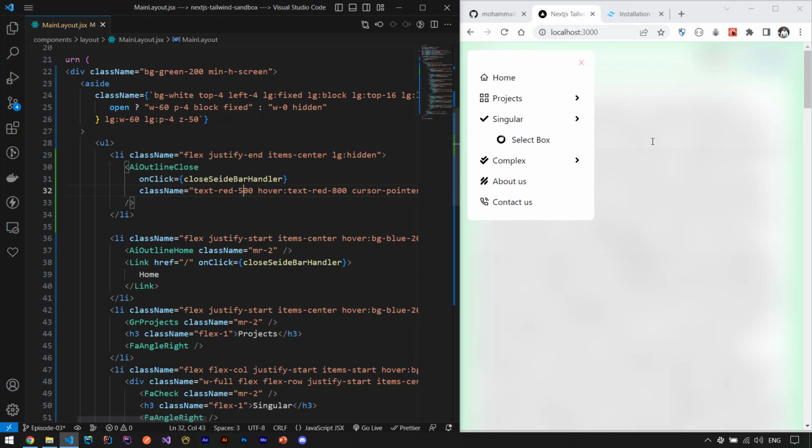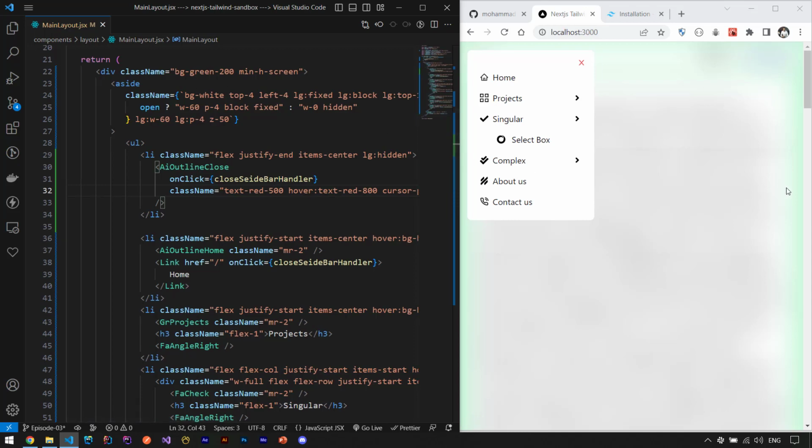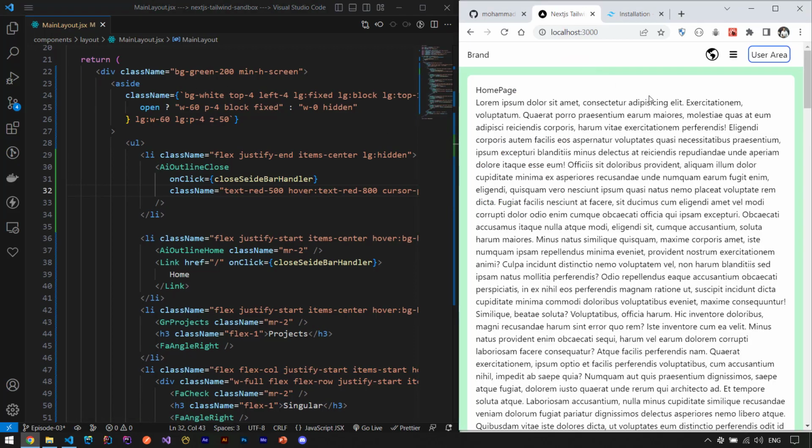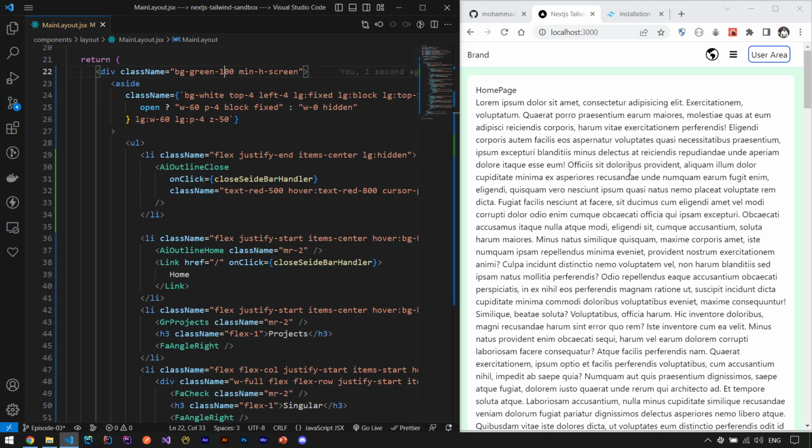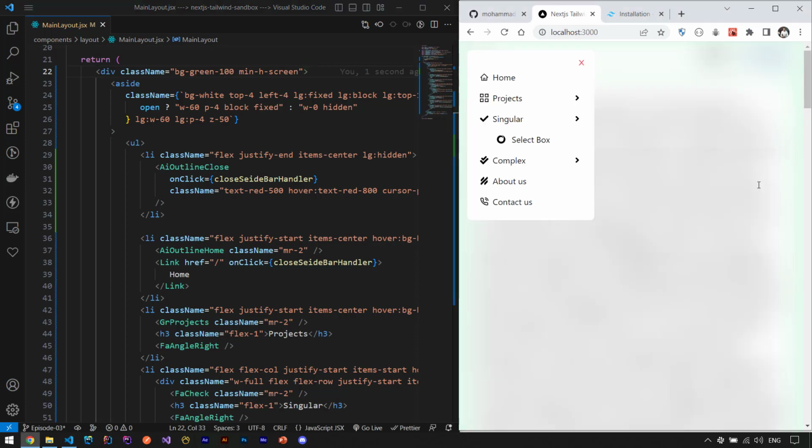Also you can use 500 to be better. It is better. Okay, so this is it. Let's see here. You can see that the BG green of 200 is not a good color. In fact, it was gray. I was just using it to show you what the area of our working is. No, I think yes. No, this is much better.